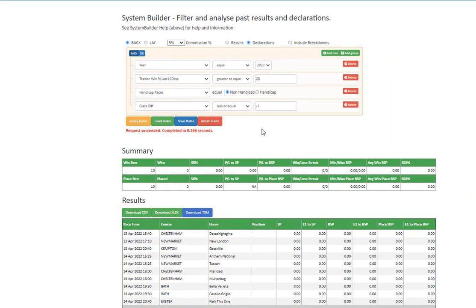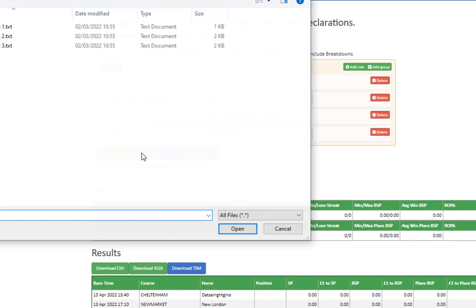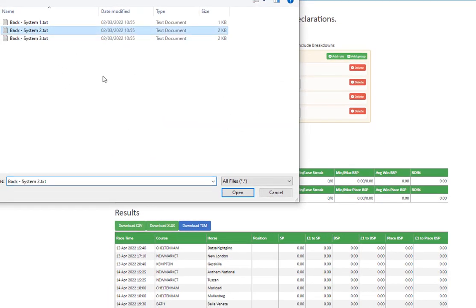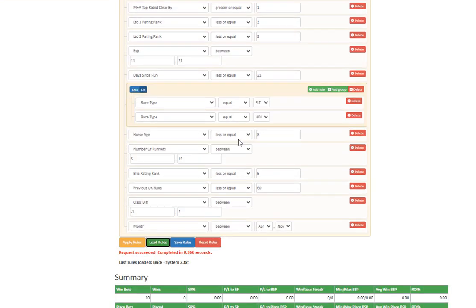If you have a system already, or you're using one of our systems, you can simply load the rules. Here's some that we have already that we're using, and you can open the system. And again, if you've the year or greater than equal, that's fine. If it's the previous year, that doesn't matter because it's all running on today or tomorrow's declarations, as long as your dates are previous to today's date.